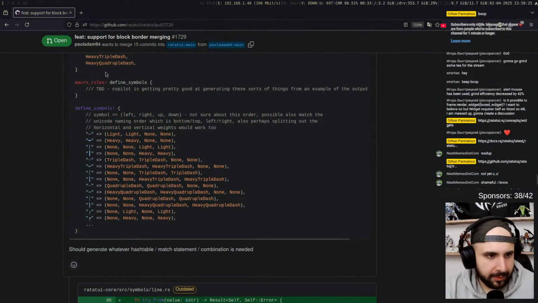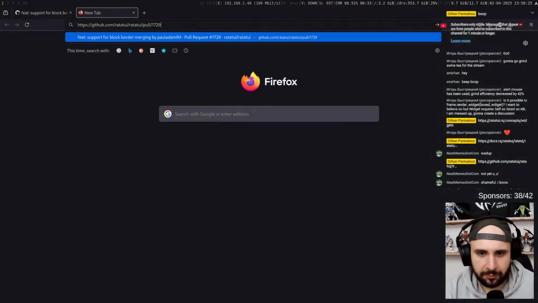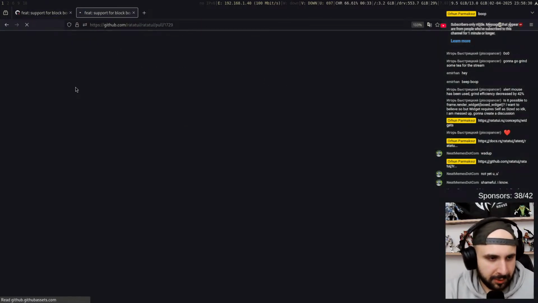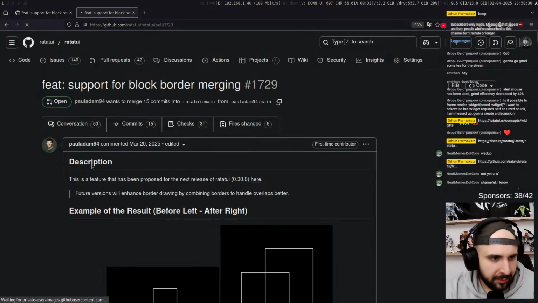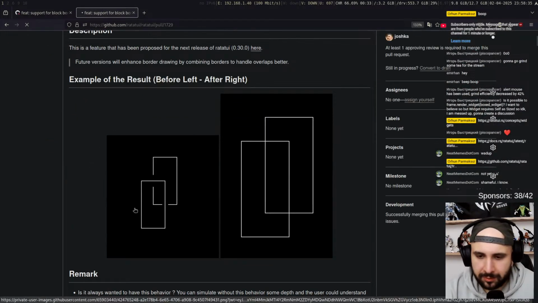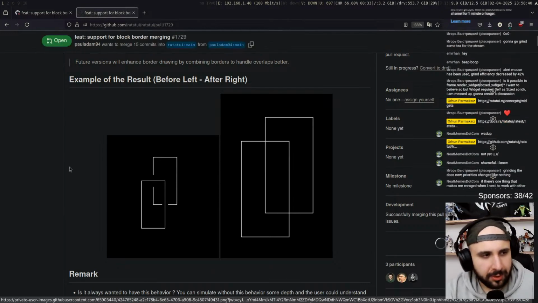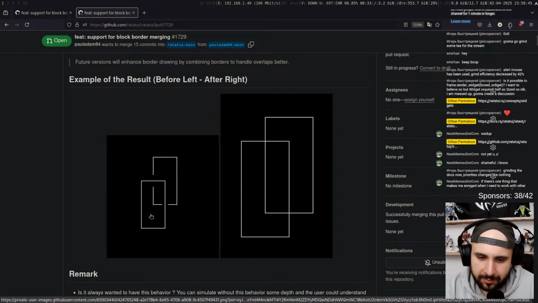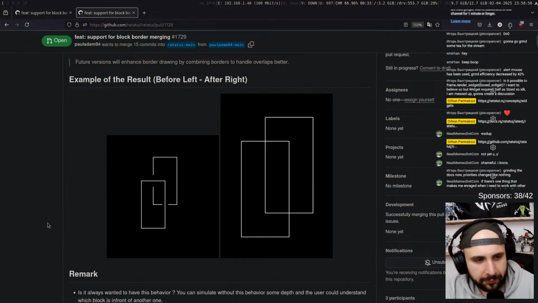So guys, let me give you a breakdown of this PR because this is really interesting. Shameful, I know, that's fine. So the PR is basically for making this happen in Ratatouille. Let's say you have a couple of widgets, couple of blocks, and they just clash with each other. You get this result right now, but we want to get this thing. So it's a cool feature.